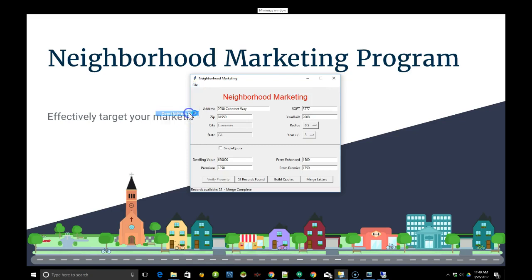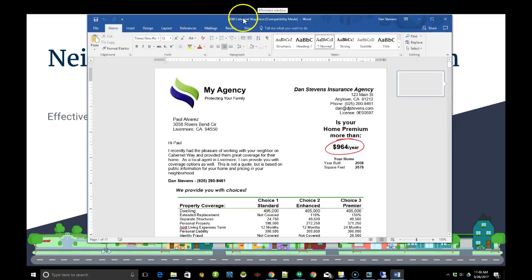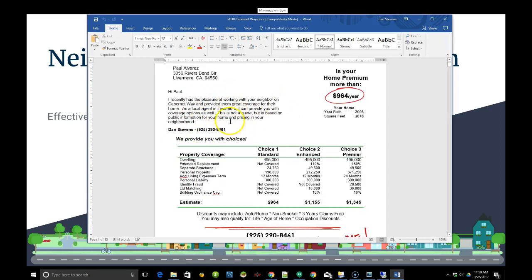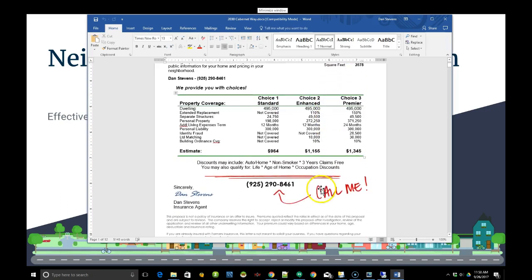I'm going to say open mail merge document again. Again, the same thing. I just overwrote the file that was there a minute ago. It's the same file name. It says, "Hey Paul, I just had the pleasure of working with your neighbor." Same thing. It's your home premium more than $964. If so, call me. It lists the 3 different choices and gives them some items to talk about. The idea here is actually to get them to ask some questions.